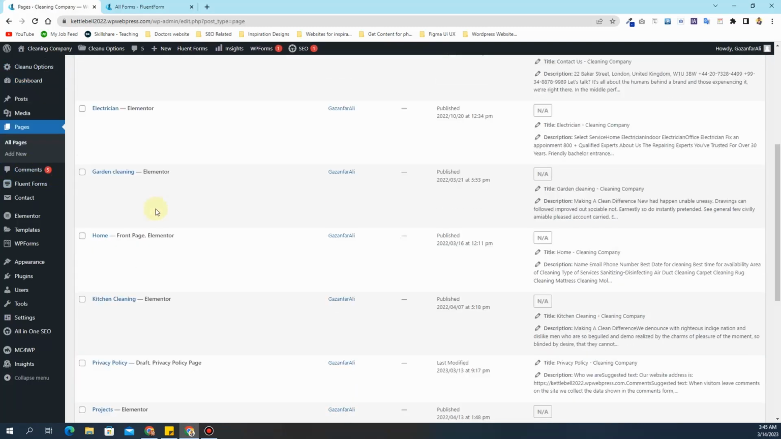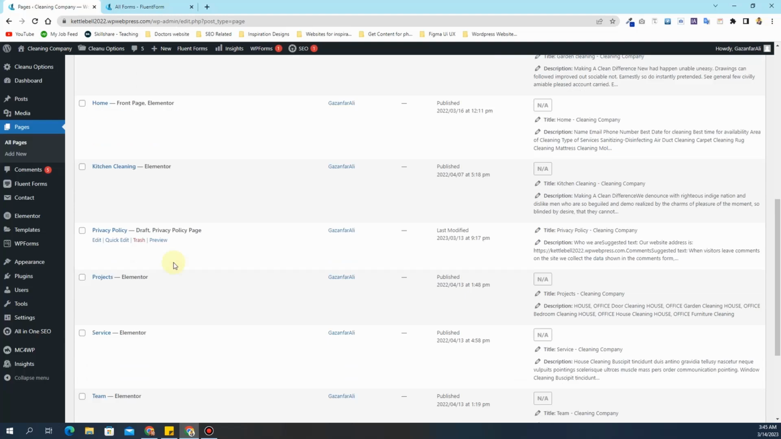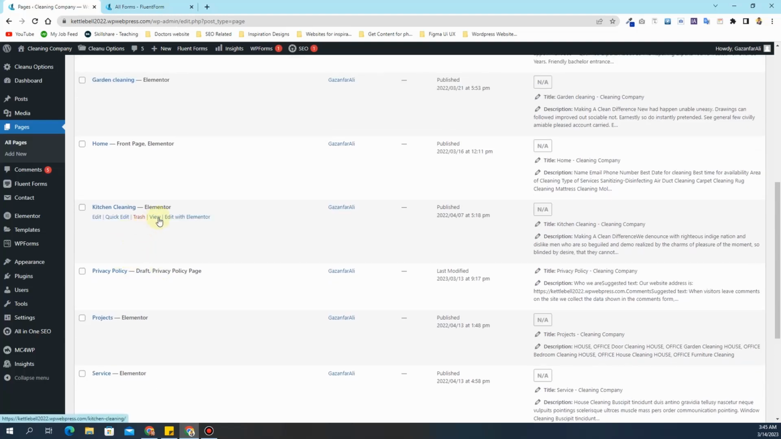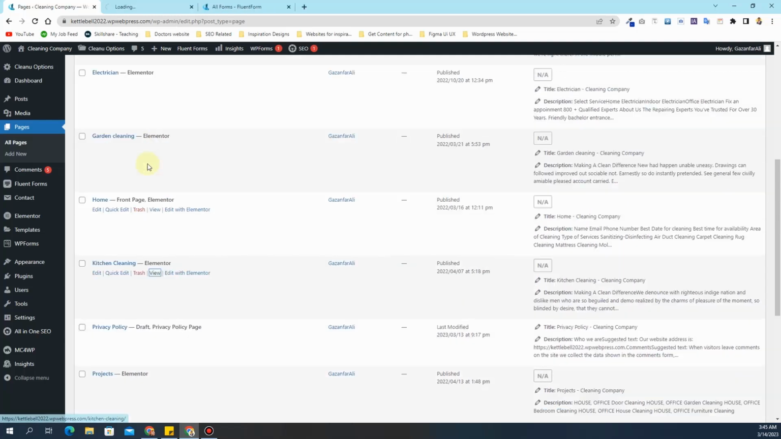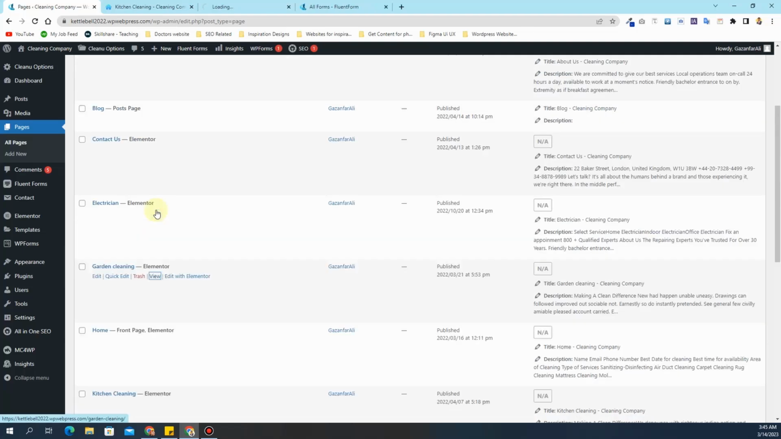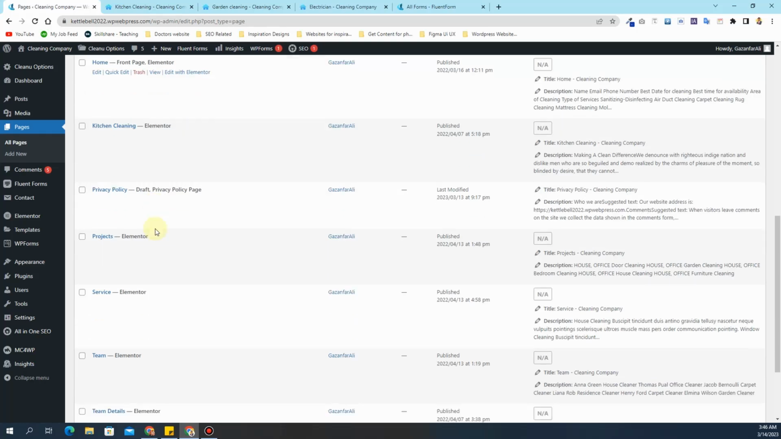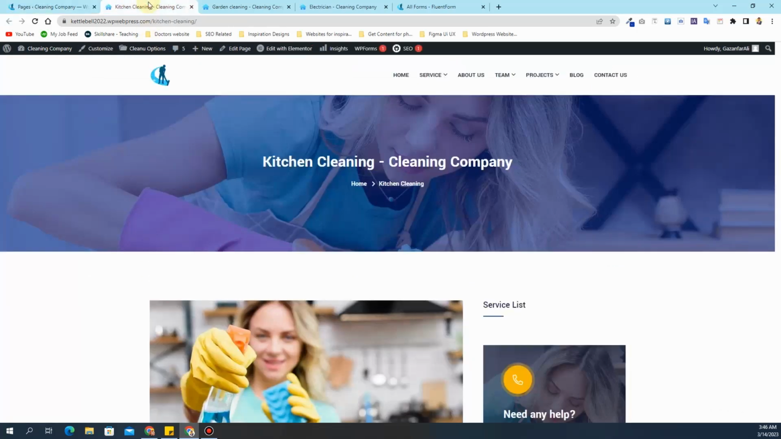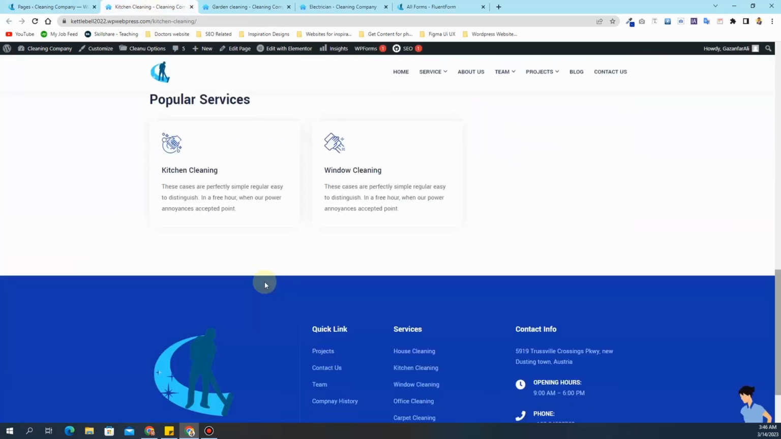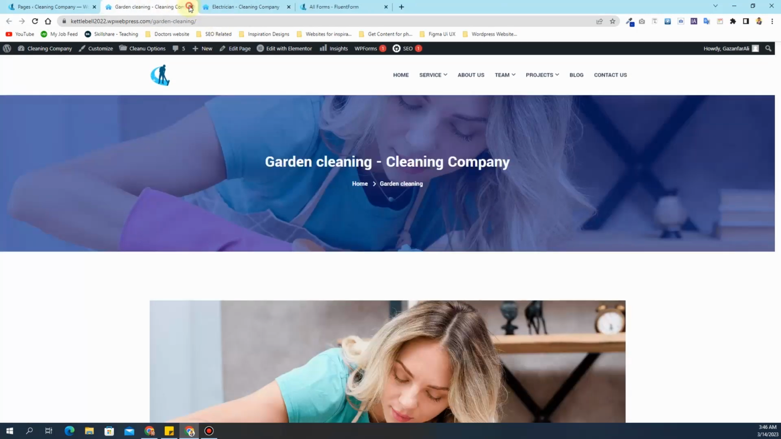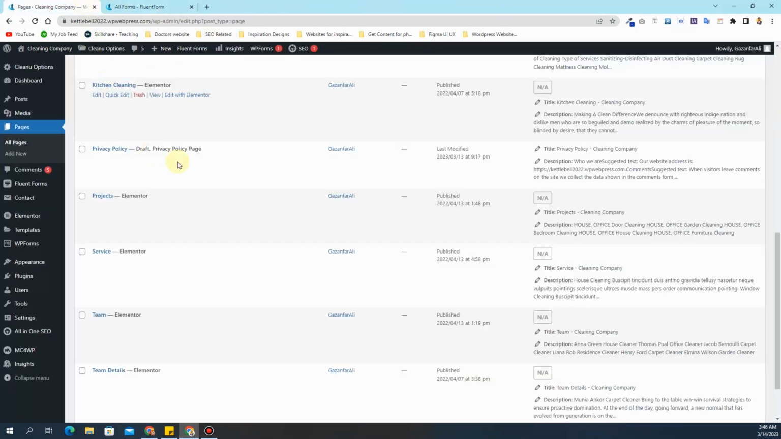And once you go to the pages section, this one right here, you can see we already have this kitchen cleaning and this garden cleaning page, electrician page as well. We have these different kinds of pages created already. We can use these pre-built pages that are already there, but I think the best way is to let me show you how you can edit these pages yourself.